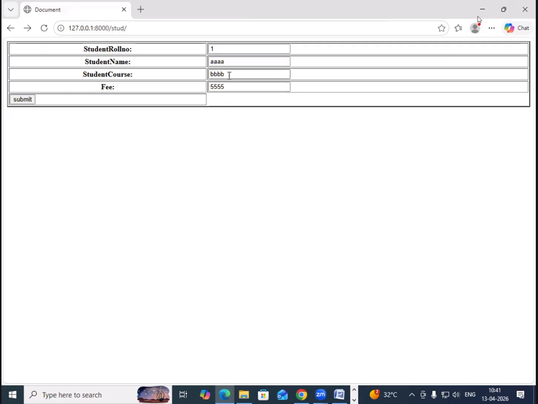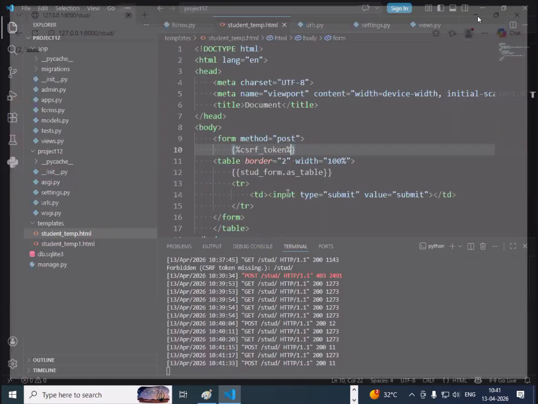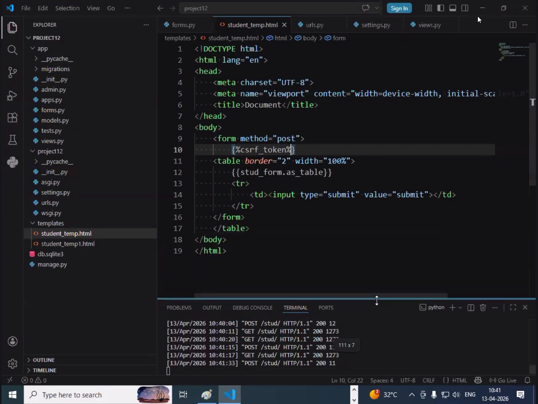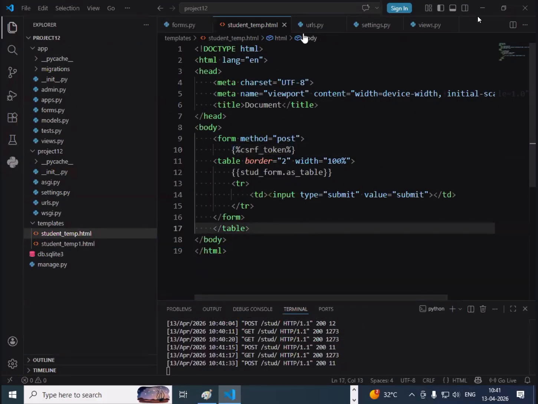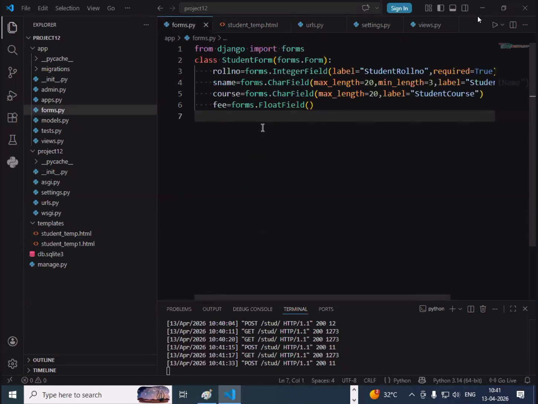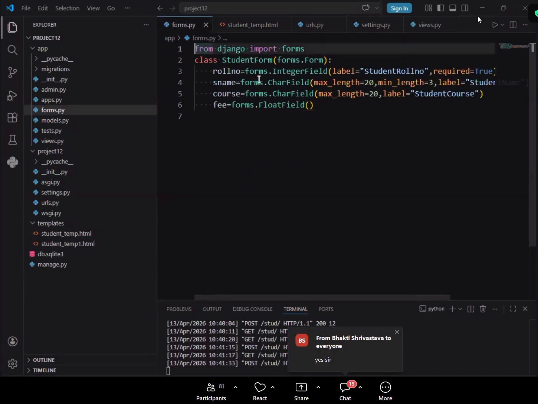I'll try to input more, and which one is required? Roll number is required. If I don't give roll number, it says please fill out the field. So are these HTML validations or not? Yes. It is similar to HTML validation. Understood? Very simple, but you need to write at which level?